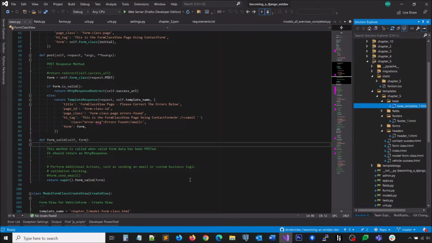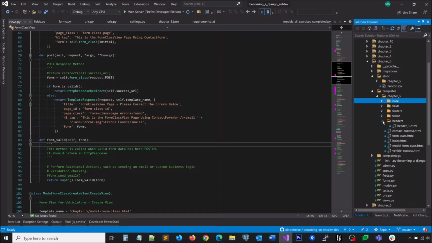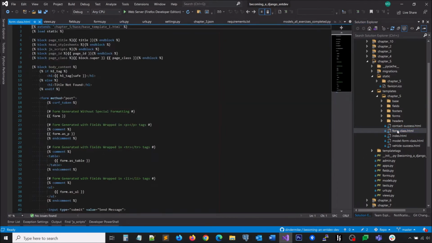And now we'll need to create a new file in our chapter 5 templates folder. I'll close these here. We're going to call it form-class.html. You can go ahead and copy all this from the code of this book, or you could handwrite everything that you see here, and that is in the rendering forms in templates section of this chapter.